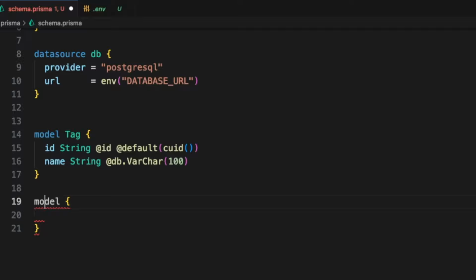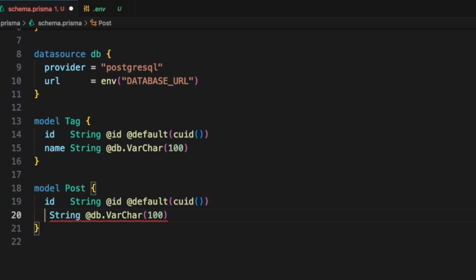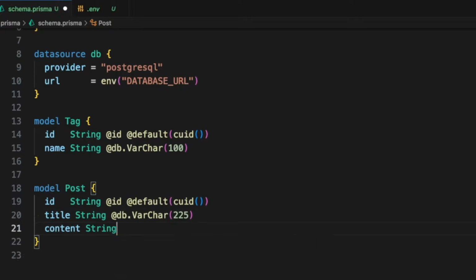It should be at the top here. Let's say post. And this model has an ID. I think we can just copy from here. Let's just copy this ID and name. Let's copy that. And this name here should be title. The title has a 225 character limit, and the content, let's do content, it should be string.